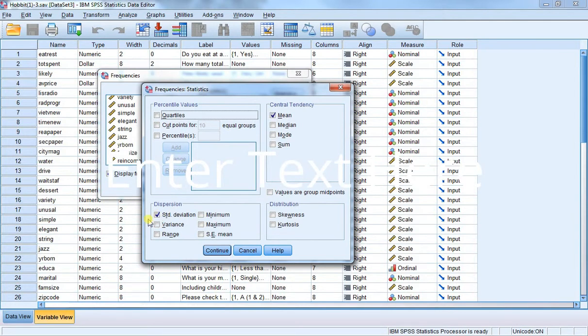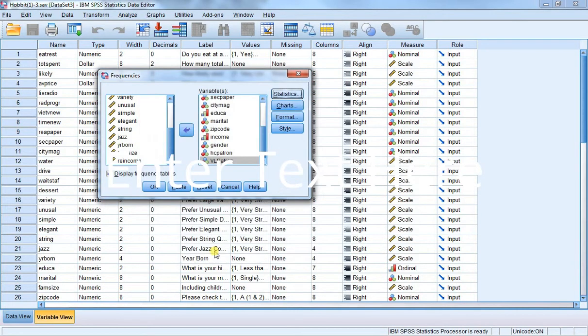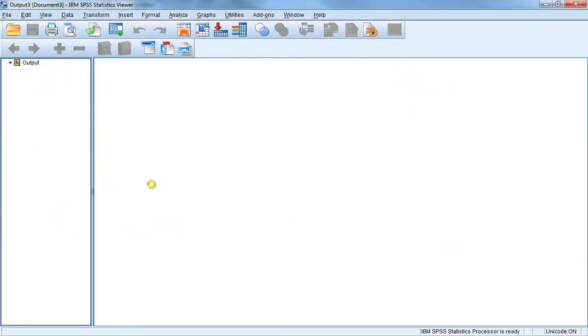On page 292 and 293, it explains what mean and standard deviation is about. I hope you guys have read it. Okay, and then now you click on Continue. So whenever you do descriptive statistics, always click on the mean and the standard deviation. Remember to check the box for Display Frequency Tables. Okay, and then I click OK.